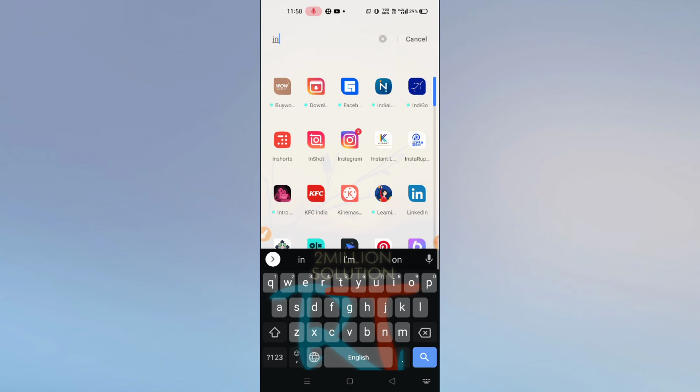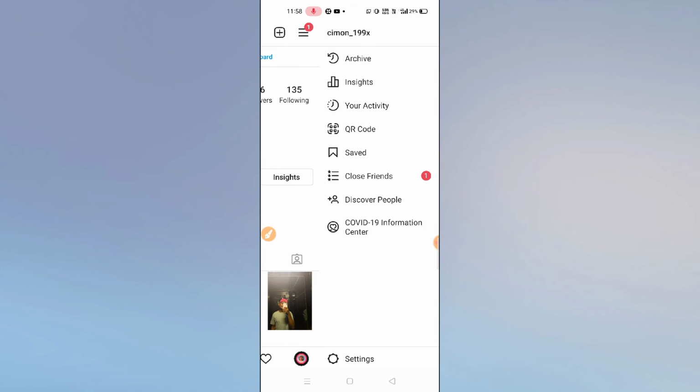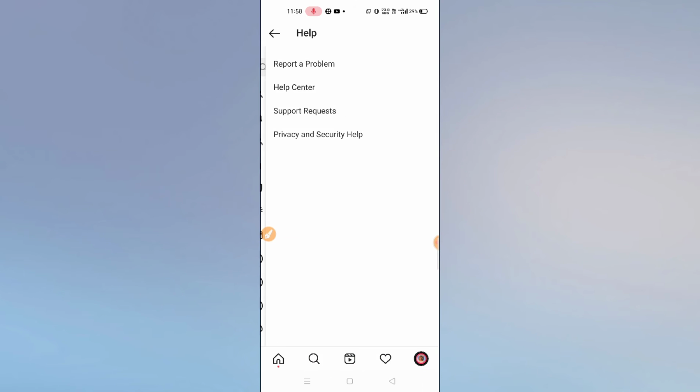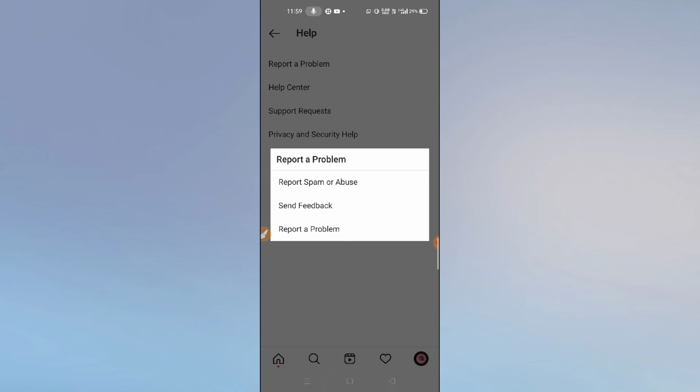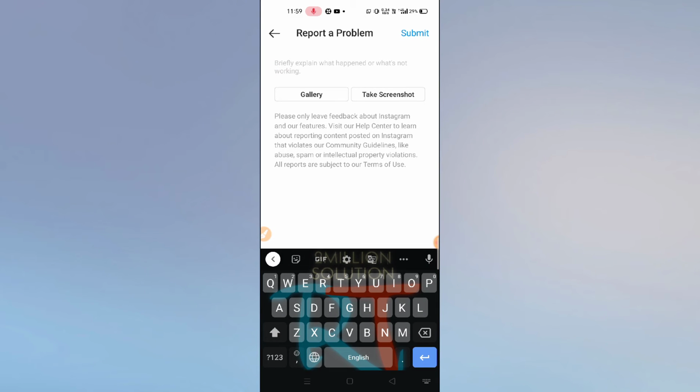then what you need to do is go to Instagram once again, go to these three lines on the top right corner here, and then after going here, you will find this type of interface. Simply click on the settings option here on the bottom, and then in this interface, simply click on the help option, and then here you can see the report a problem option. Simply tap on report a problem, and then click on report a problem here.